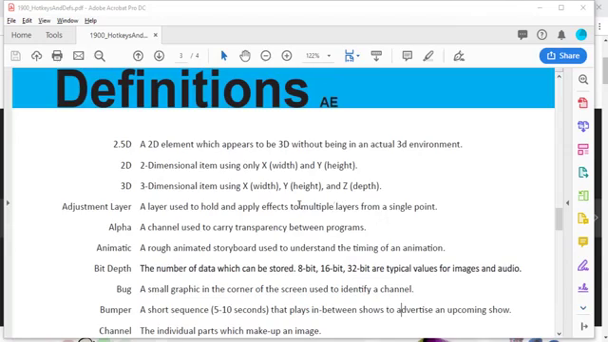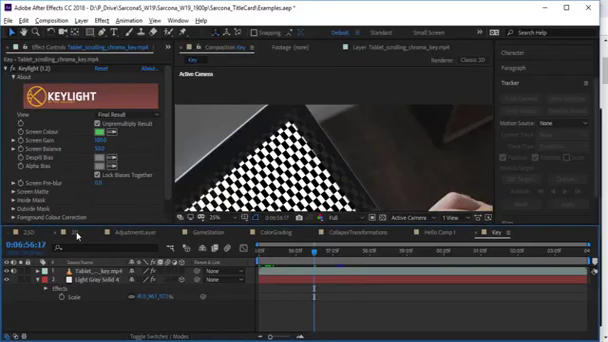Alright, so in this video we're going to go through the definitions for After Effects. We're just going to start at the top and work our way through them. Some of these will bunch together. Okay, so 3D, 2D, and 2.5D. So let's jump to After Effects.